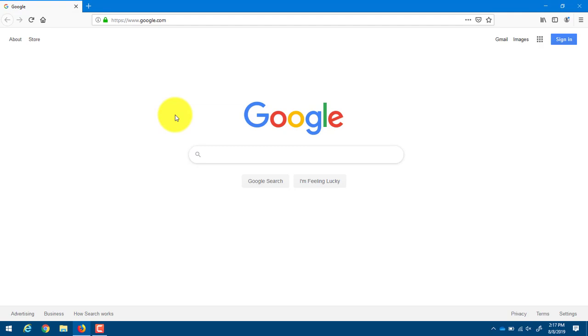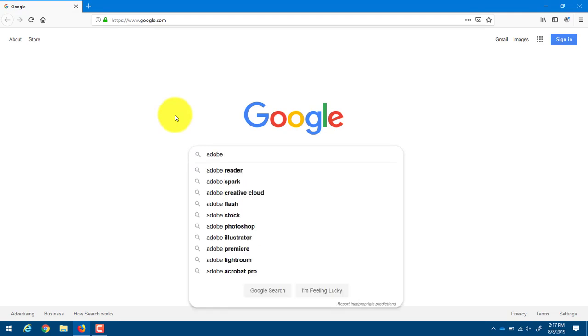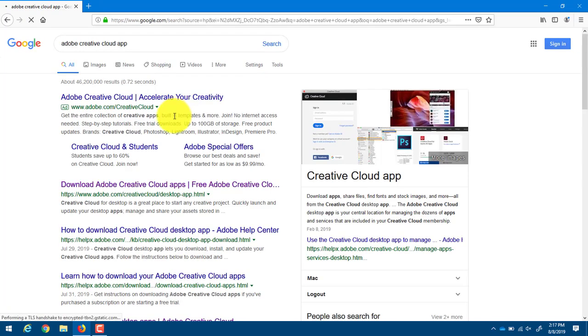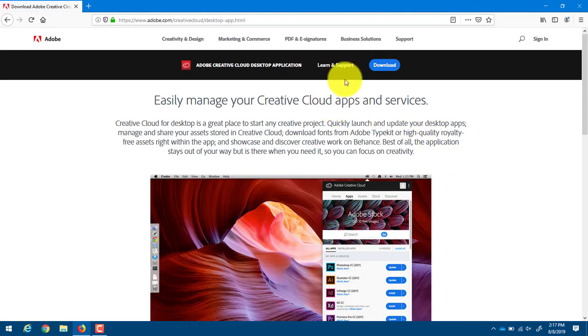So I'm going to use Firefox. You can use Chrome, Safari, whatever. I'm going to type in Adobe Creative Cloud app. And I'm going to go to this, Download Adobe. It'll say download, but it'll want you to purchase a plan or whatever. I'm going to go to sign in.